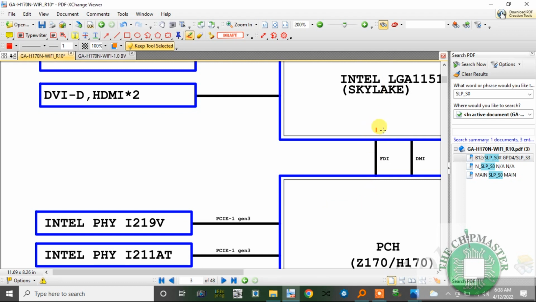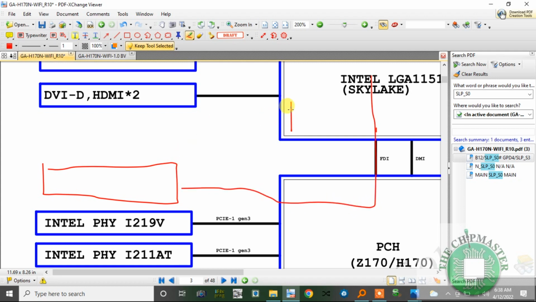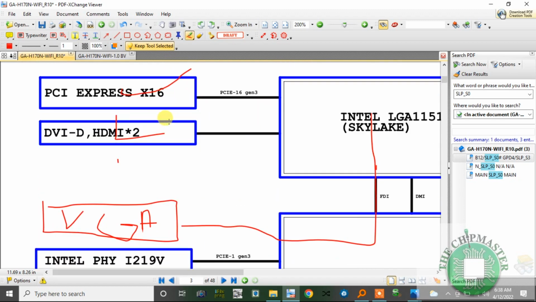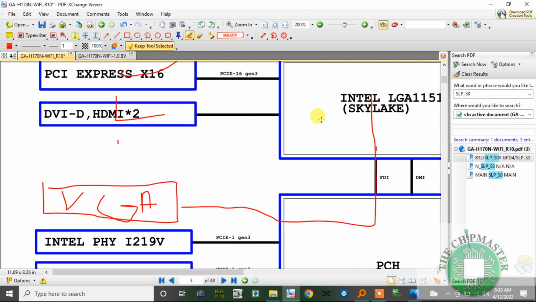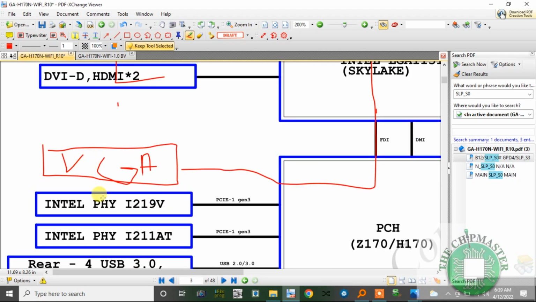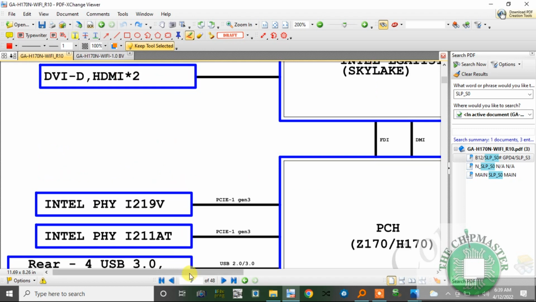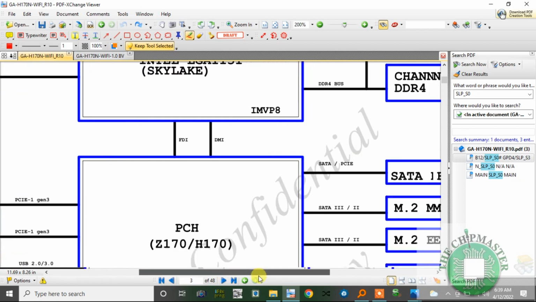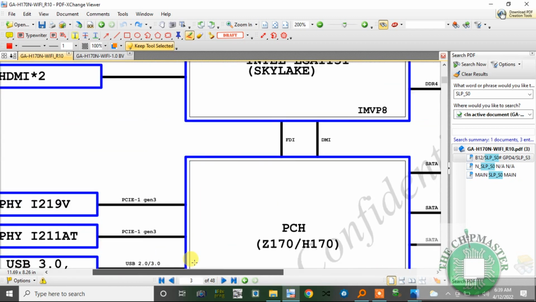FDI stands for Flexible Display Interface. If there was a VGA connection here, what would happen is that the CPU would send the display information to the PCH, and the PCH would then convert that to an analog signal. The CPU doesn't support the output of analog signals. VGA, as you know, is analog output, whereas these are digital output interfaces, and this information is passed at high frequency. VGA is a lower frequency, so the CPU doesn't support the output of VGA. In order to get the analog, it has to pass through the FDI bus, and then the PCH will convert that to analog output. But based on this block diagram, there's no VGA, so this display information is going to the PCH and it is used. Very weird.